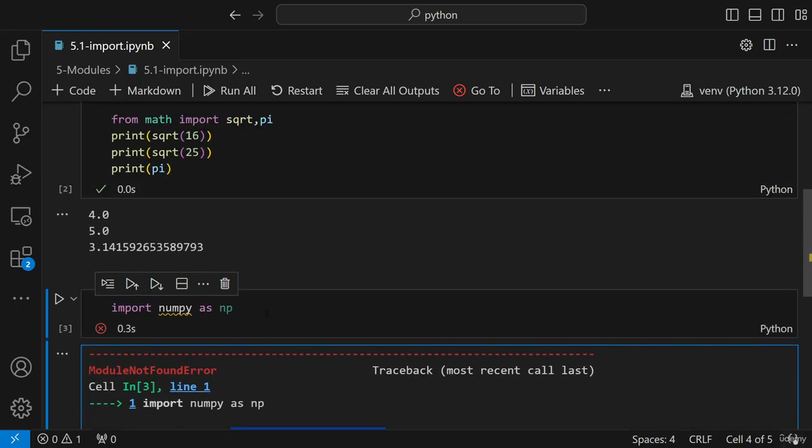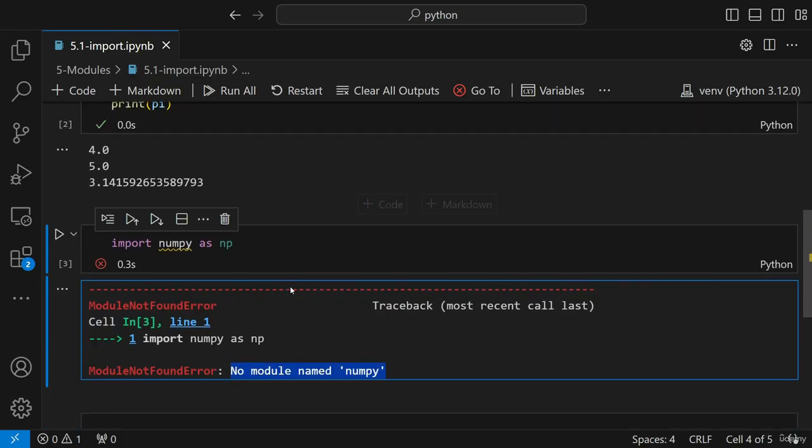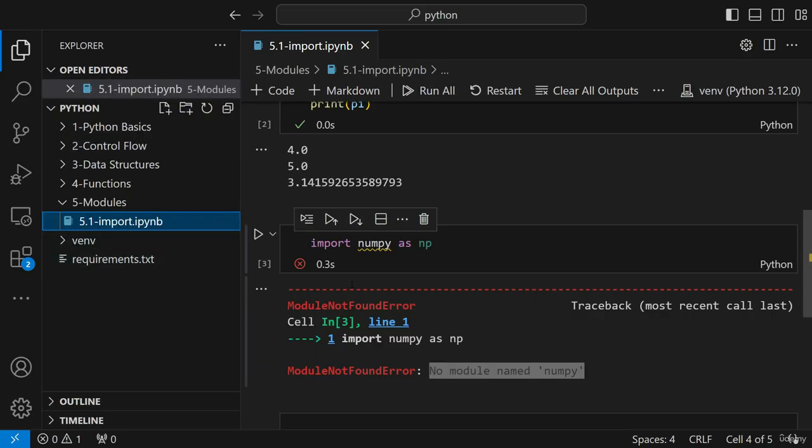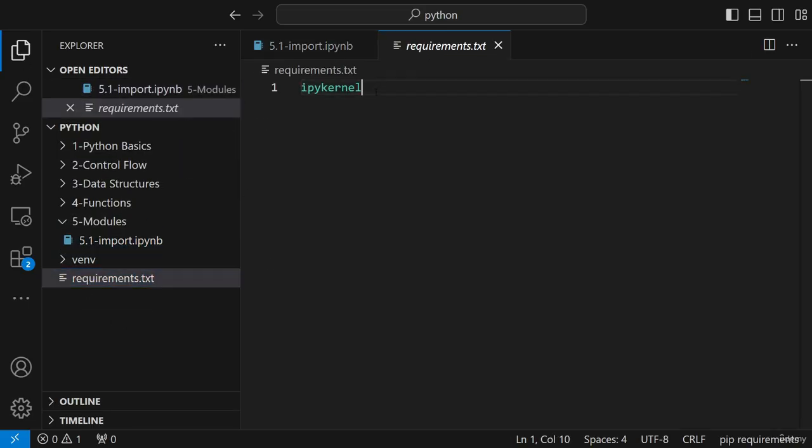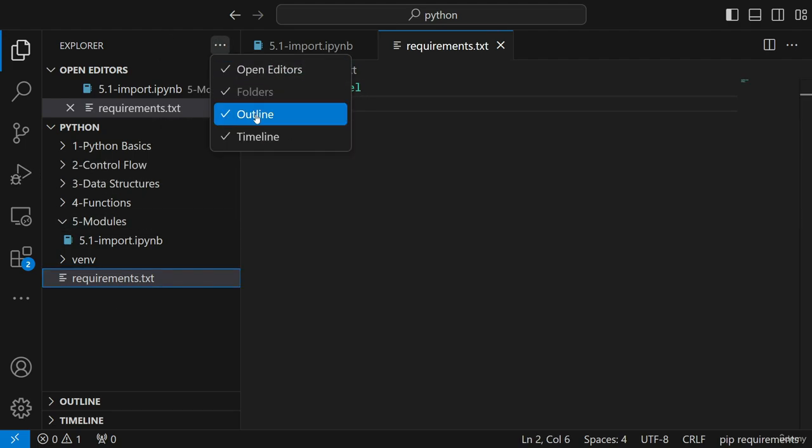When you create an environment in Python, a virtual environment, some of the packages and modules will get installed by default, but not every module will get installed, right? So let's say I want to import NumPy, and for that I need to install it. So in the requirement.txt, I will write numpy, and I will save this.